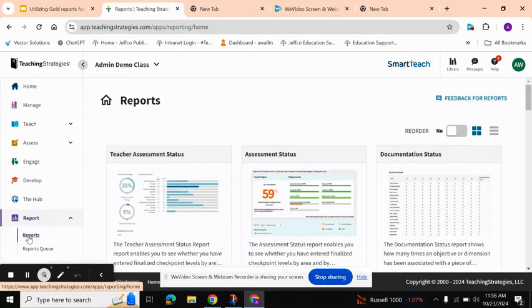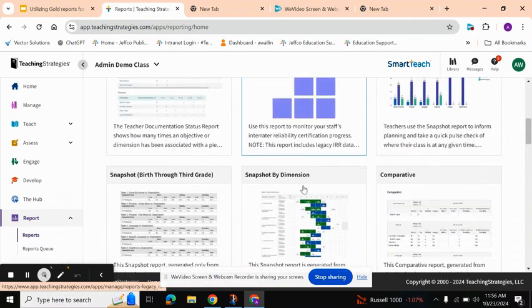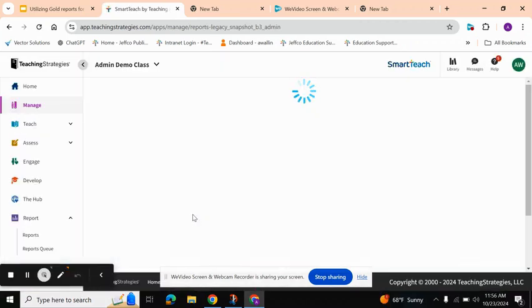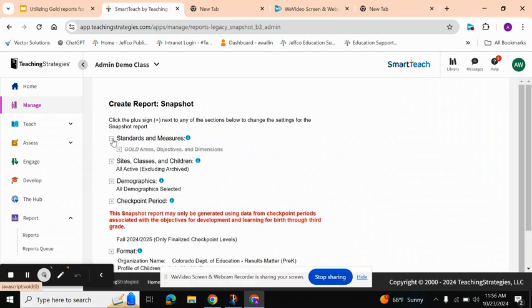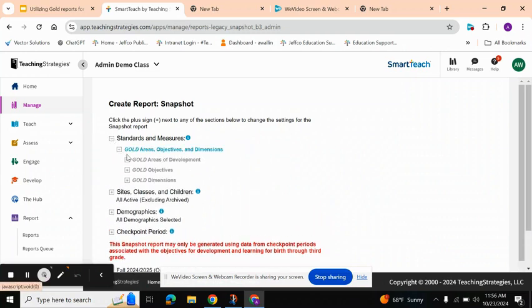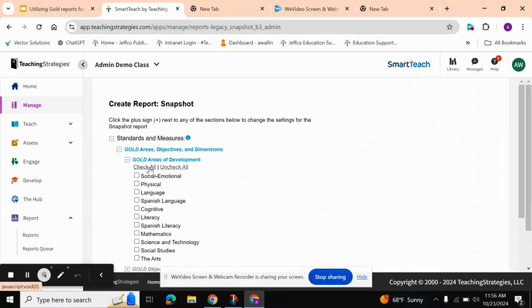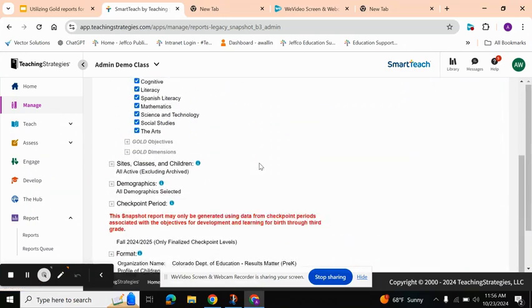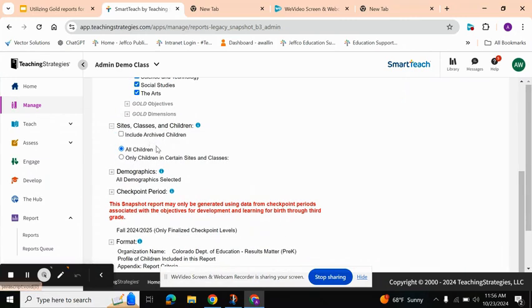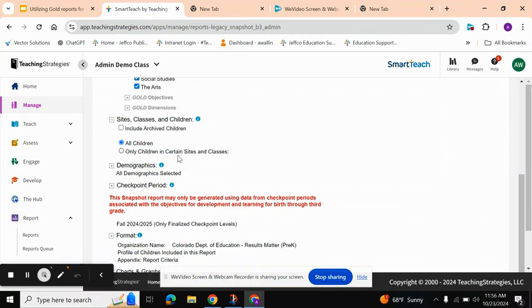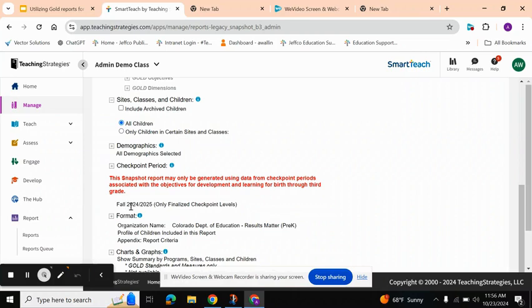We will go back into Gold and show you how to pull this snapshot report. Again, from your Reports tab, you will click on Snapshot Birth through 3rd grade. From there, you can again select areas, objectives, or dimensions that you want to look at. For this example, we will select all areas of development. You can also look at children for all classrooms or select children in certain classrooms. Then you will also want to ensure that the Fall 2024-2025 checkpoint is selected.